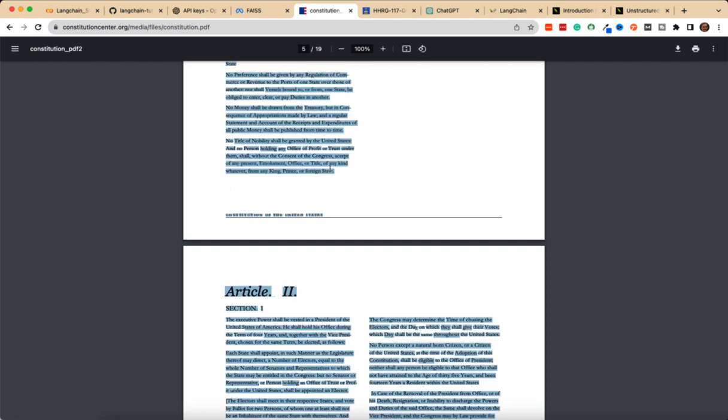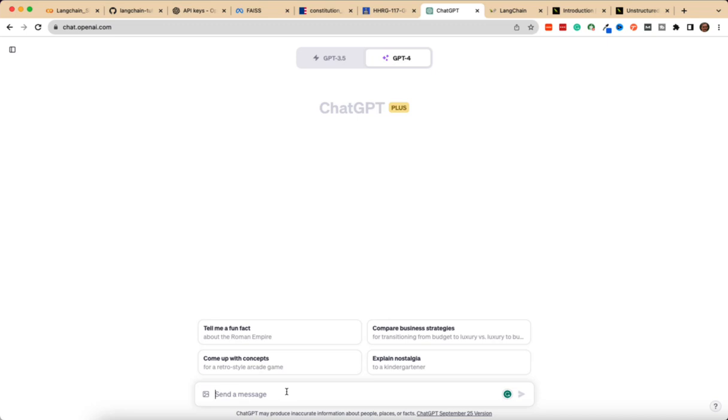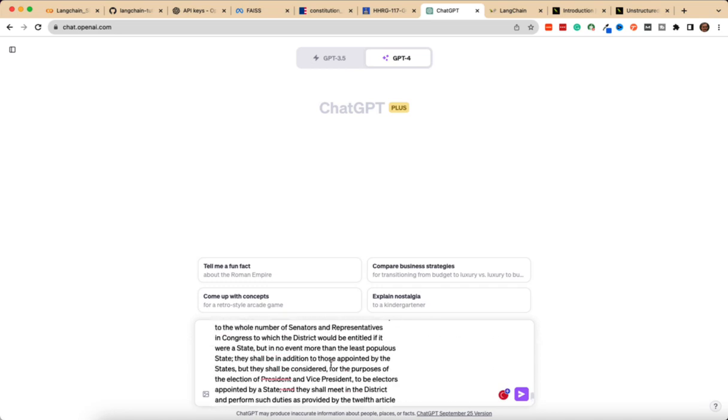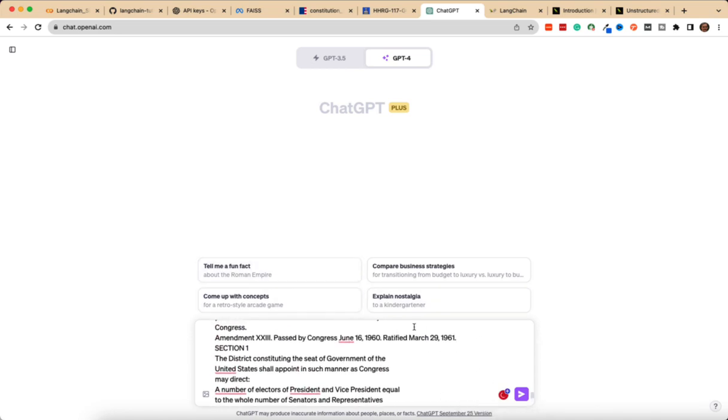But as you'll see, if I go ahead and just copy this to the clipboard and come into ChatGPT, let's just answer a question. How about: use the document below, what are the rules to be president? And I'll go ahead and paste the document in there. So I've pasted the entire Constitution in there, and it should be able to answer that question.